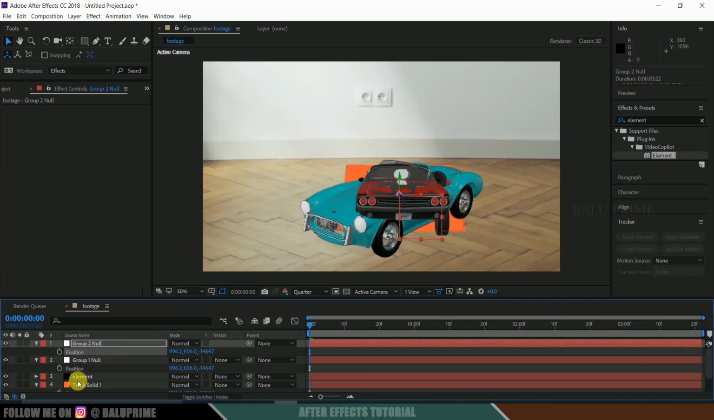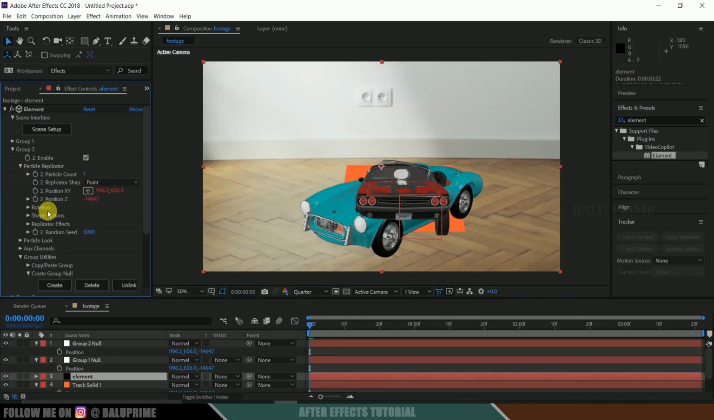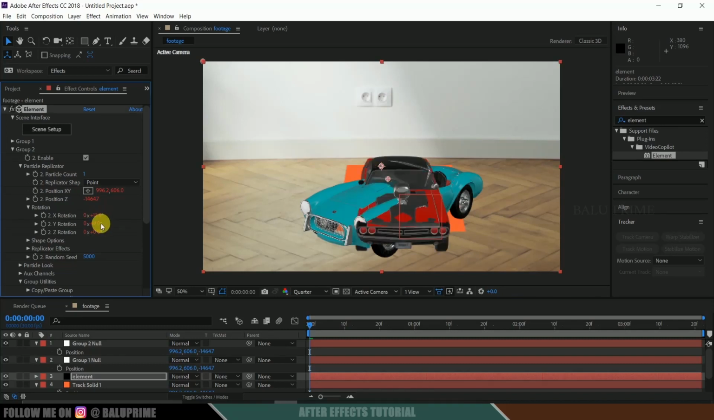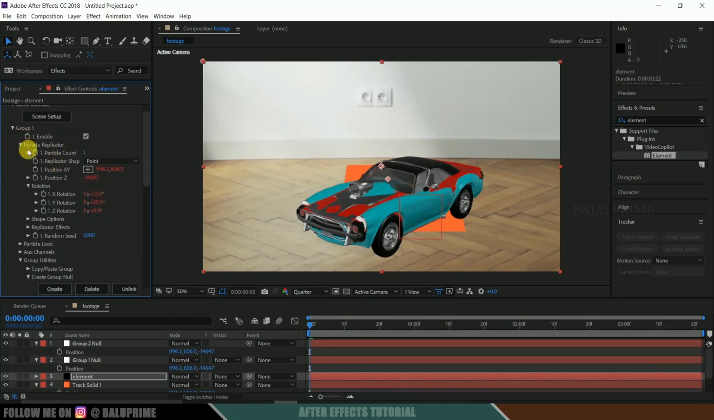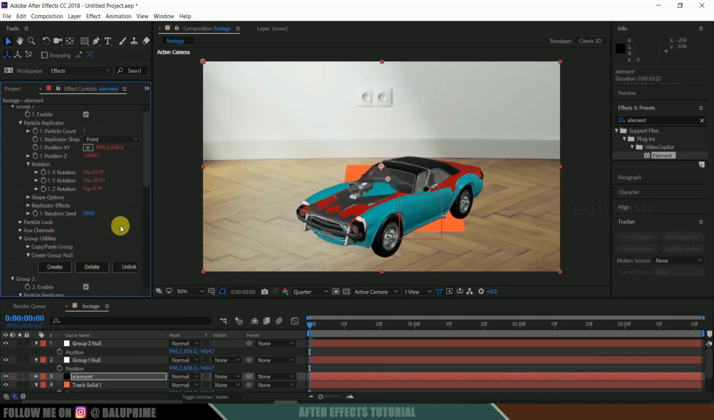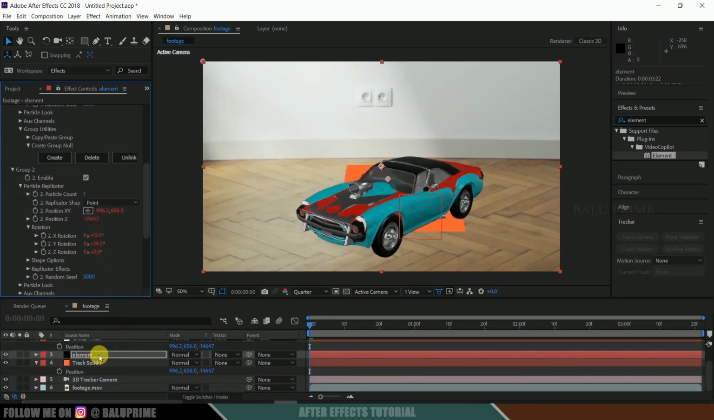So again select this element layer, come to this particle replicator, rotation, change this X rotation to 13 and Y rotation to 39, same as the values of this one here. So in group 1 we have used the same values, so I will be using the same values here. Now we can hide out this track solid.